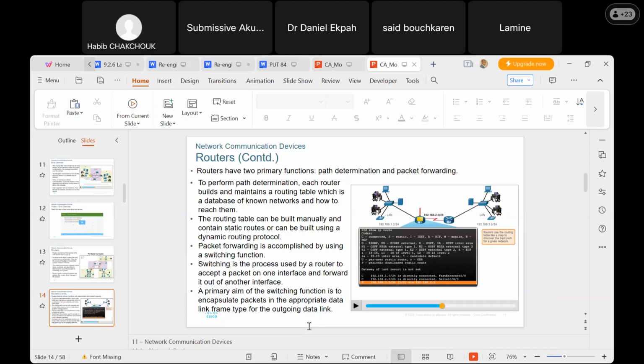And then the routing table can be built manually and contain static routes, or can be built using a dynamic routing protocol. Like I said, the table of the router containing all the IP addresses can be static or can be dynamic. So whichever way depends on what the administrator of that network chooses to use at every point in time. So packet forwarding is accomplished by using a switching function. And switching is the process used by a router to accept a packet on one interface and then forward it out of another interface.